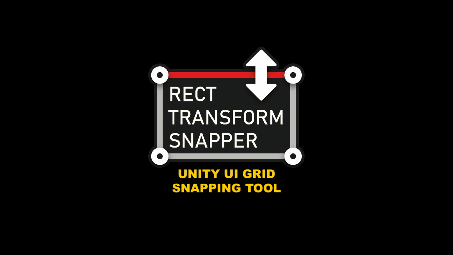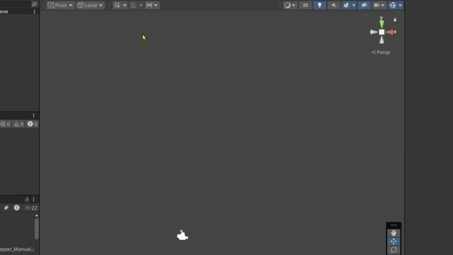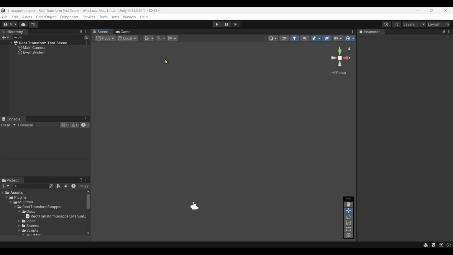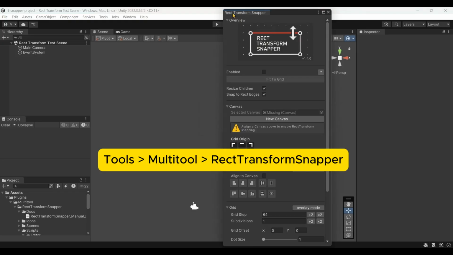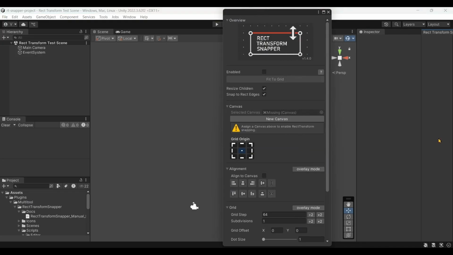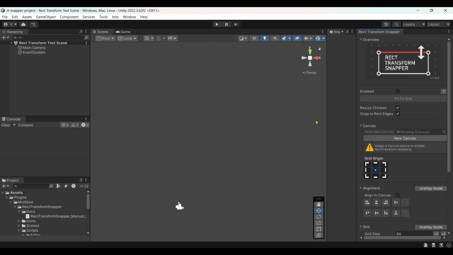Hello, game devs. Here's how to lay out Unity UI faster and more precisely. I'm showing a demonstration of my asset and its features. Now I'm going to explain how it works. First, let's open the settings window. I'll dock it to the edge of the screen now, and then we'll begin.